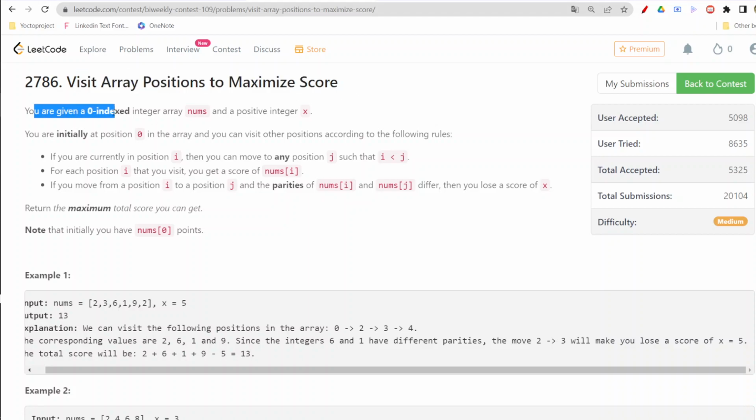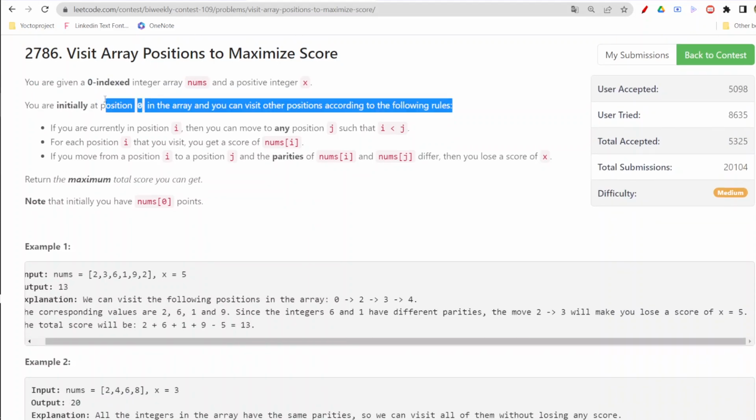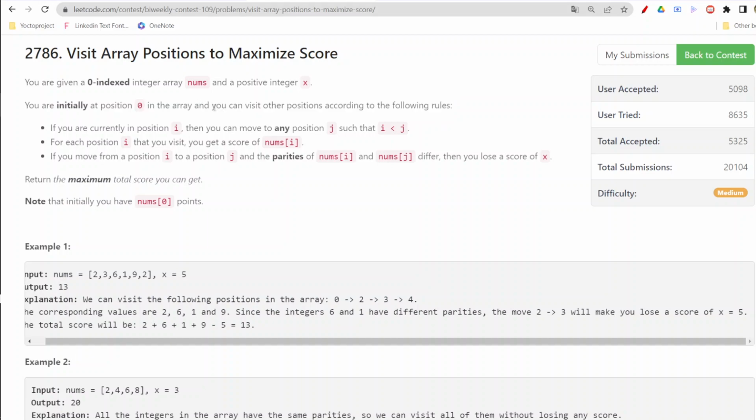Here we are given a zero-indexed integer array nums and a positive integer x. You are initially at position 0 in the array and you can visit other positions according to the following rules. If you are currently at position i, then you can move to any position j such that i is less than j. Basically, you can move towards the right side of the array, not towards the left side. And for each position i that you visit, you get a score of nums[i].